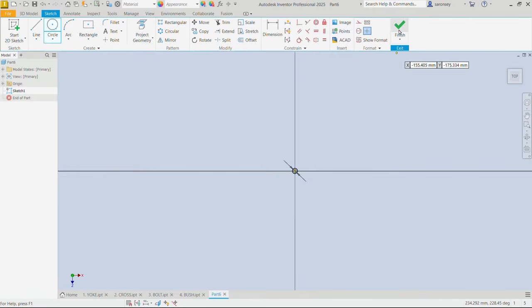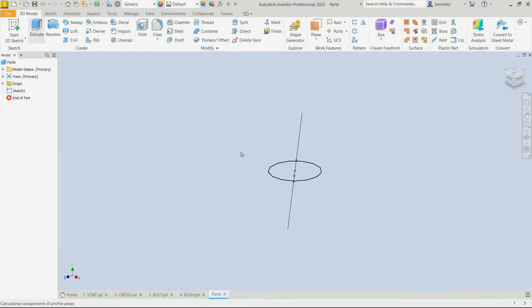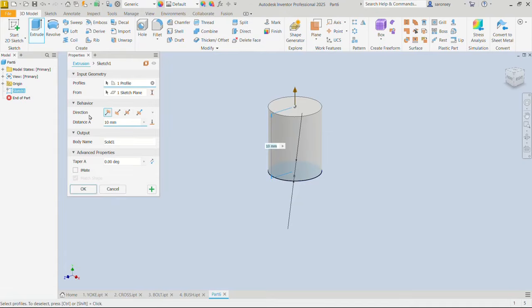We would enter that. Now you can finish this and extrude that profile. The direction can be symmetric. The distance of extrusion, let's make that 40 and hit OK.